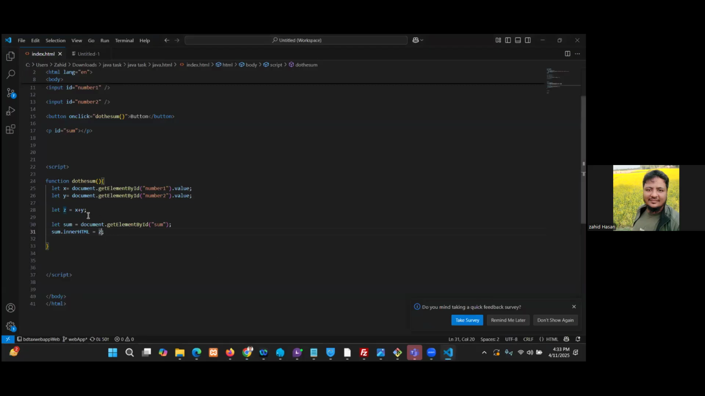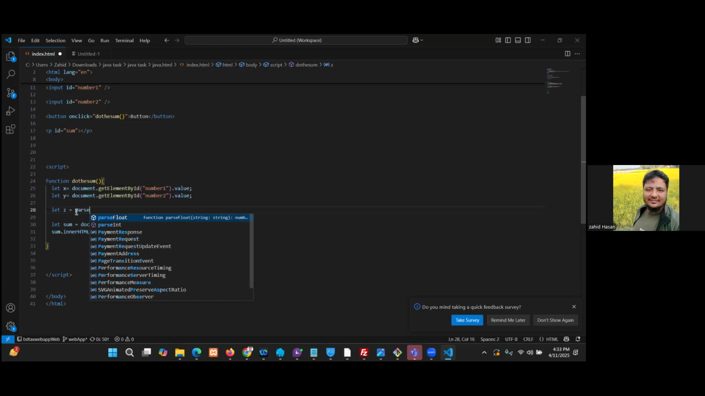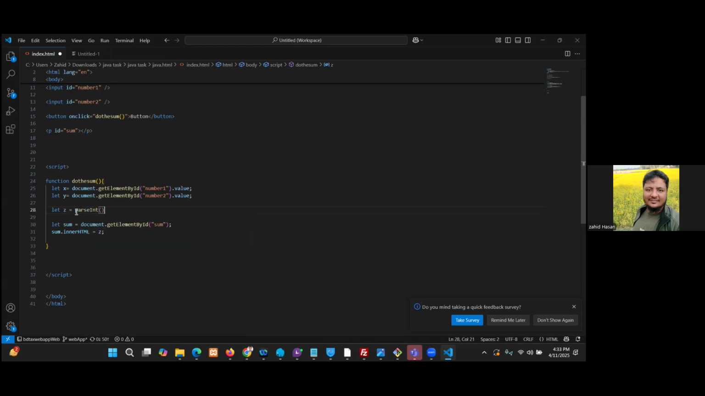So we have to overcome this by parsing it. We have to parse it as an integer. Okay. So now the x will be thought of as an integer value, or integer means a number without a decimal.